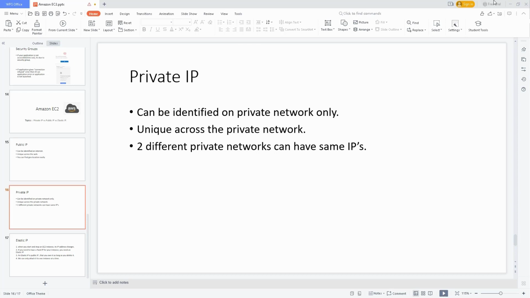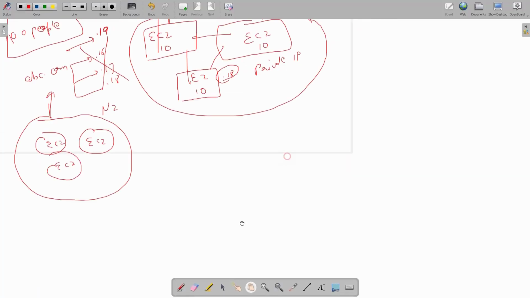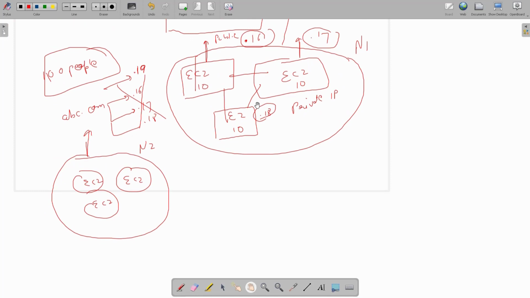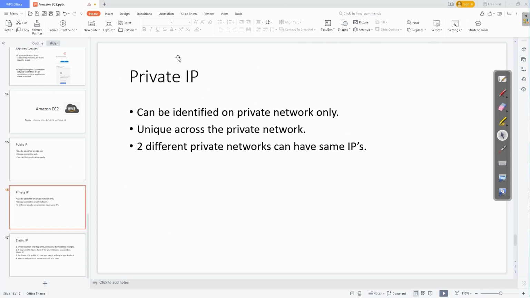What it means, let us suppose this local IP is 16, and that local EC2 instance IP is also 16, and here it is also 17, and here it is also 18. So you did the configuration just like this, but the public IP is different. It is dot 21, but locally it can be the same. I hope you get an idea. So this is your private IP.